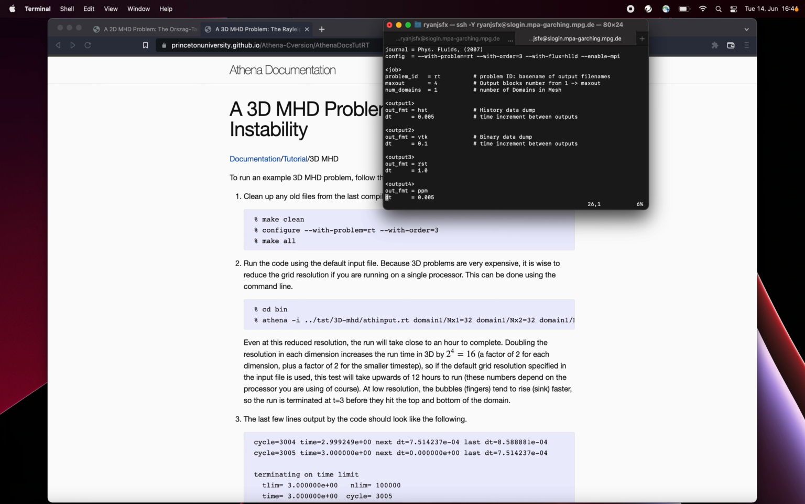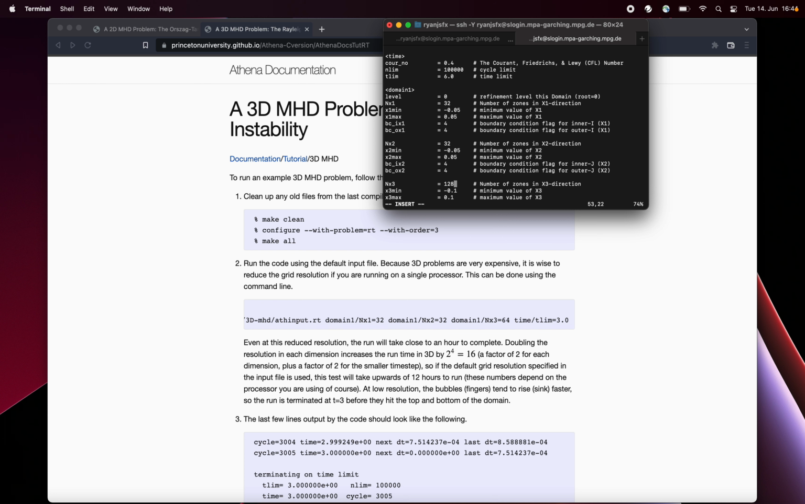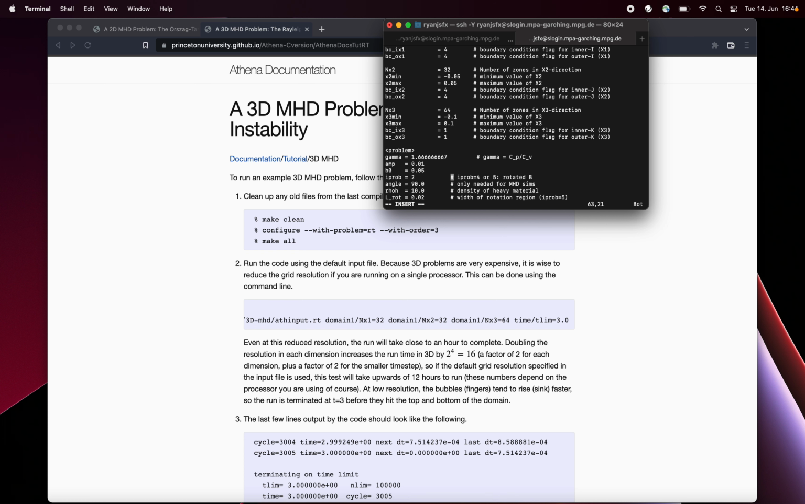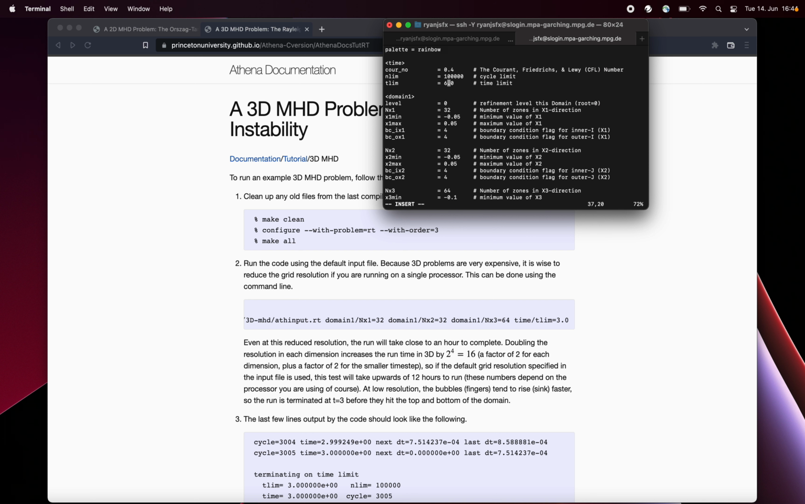All right. And so they want to reduce the resolution, which probably makes sense because this is 3D. So reduce the resolution for NX1 to 32, NX2 to 32, and NX3 to 32, or wait, no, 64. Yeah, so the Rayleigh-Taylor instability is usually a box twice as tall as it is long or wide, so that makes sense. All right, and then the time block, we are going to change TLM from 6 to 3.